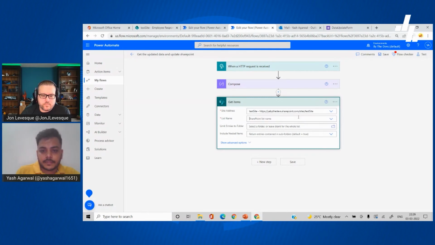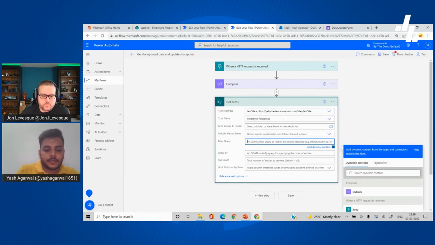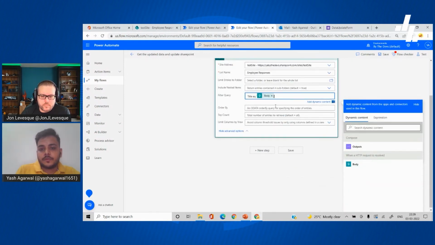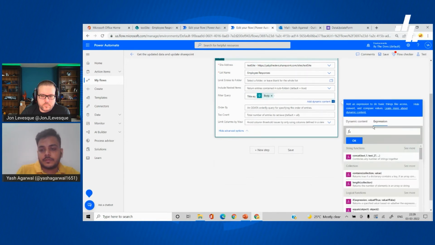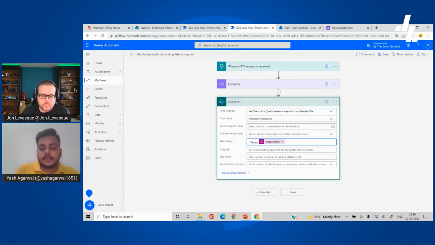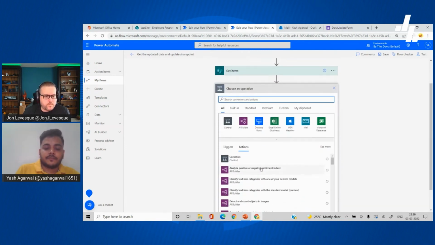And from the test side, we have this, and we're going to add a filter query over here. The filter query says Title, which is our email address field, eq, and in single quotes, we'll just put the body. It's over in the expression. We're going to put triggerBody of 0 because that was the position of the email, and just going to put email here. Once we get the item that we have to update, I'm just going to add an action to Update item.